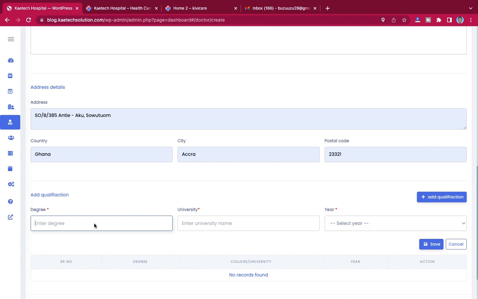Degree in medicine, and then I'm going to use one of the prestigious universities in Ghana to fill over here. So University of Ghana. Maybe University of Ghana Medical School.